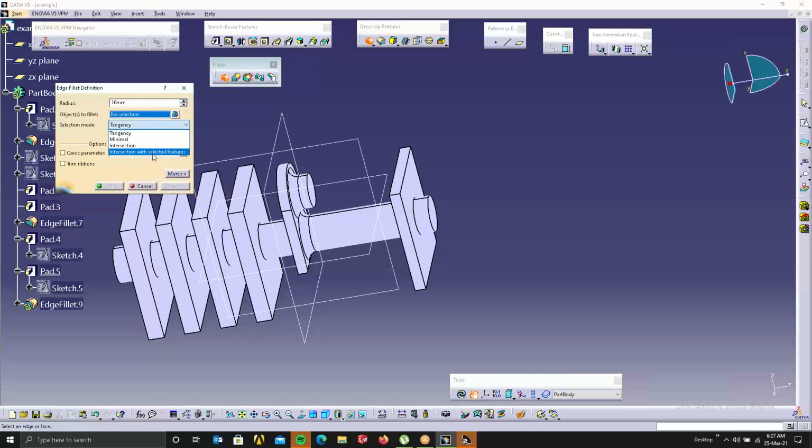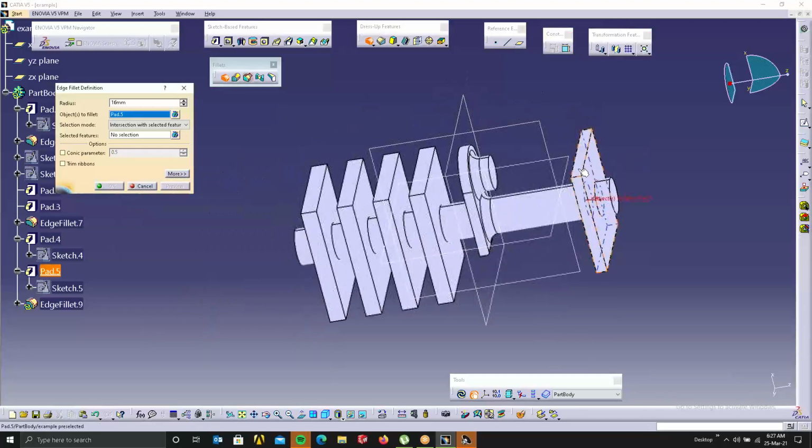So I want to select intersection for selected feature. Okay, I don't want the entire thing. So object to fillet you select and selected feature. Sorry, object to fillet. Select this. Clear selection. Object to fillet. See, two options have come now, selected feature also. So first object to fillet. This is my object to fillet.